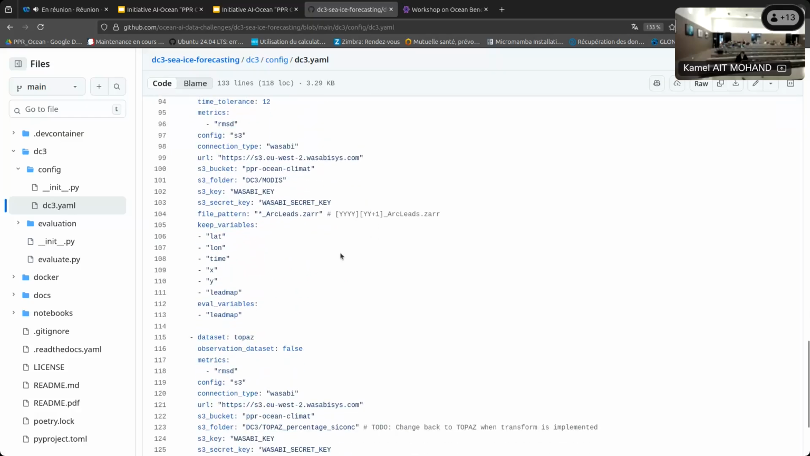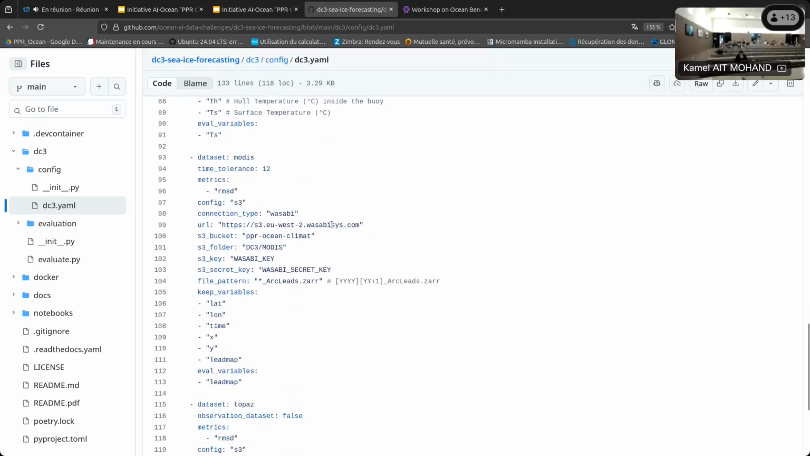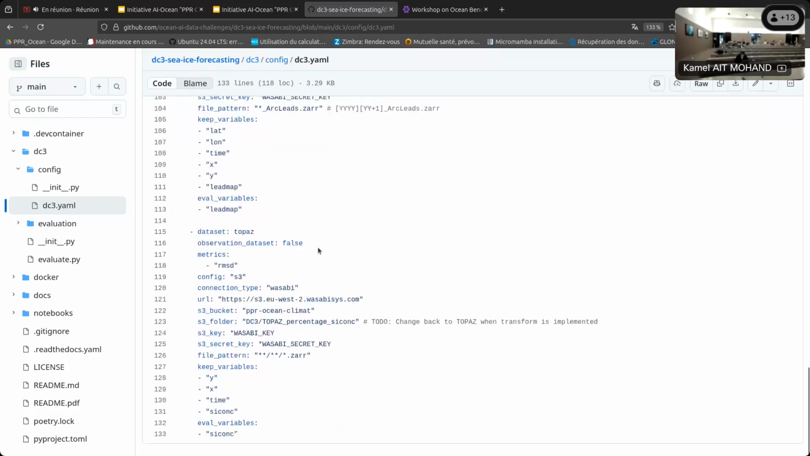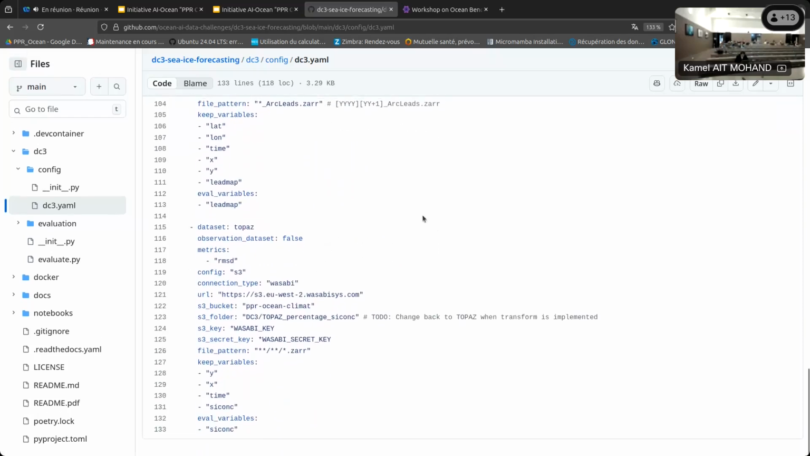So yeah, pretty much the same thing for MODIS here, where we just loaded the data set and the different variables that we're interested in. And finally, if you want to participate in a data challenge, you would just add your own predictions as another data set. So for example, here we're using Topaz as a baseline. So we just set it as not an observation data set, since it's actually our predictions. We just specify where we can find it.